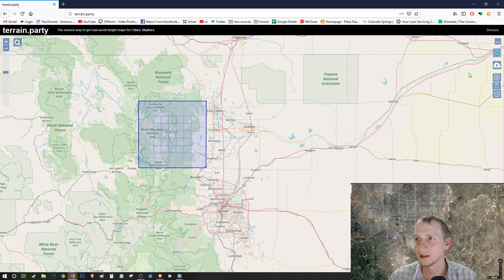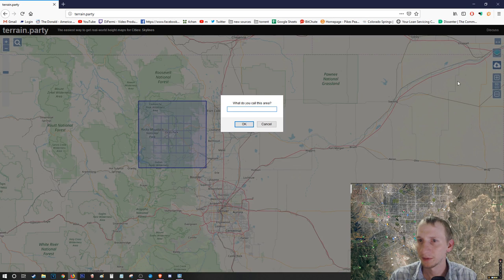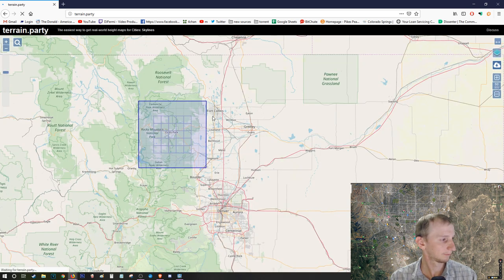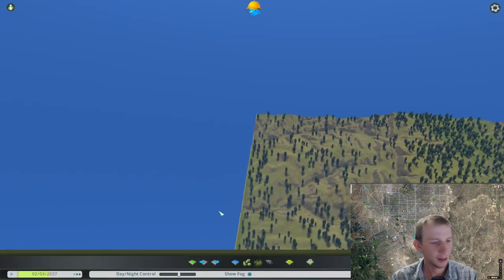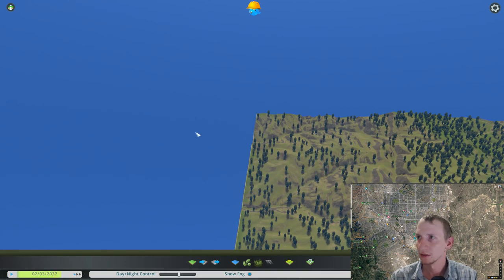So yeah, you just hit download. Bam. Export. So I'm going to call this Estes Park. I'm going to download this off screen. I'll play that in a little bit. Anyways, I'm going to look back at this.